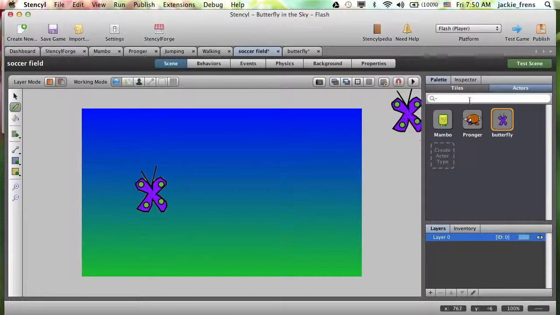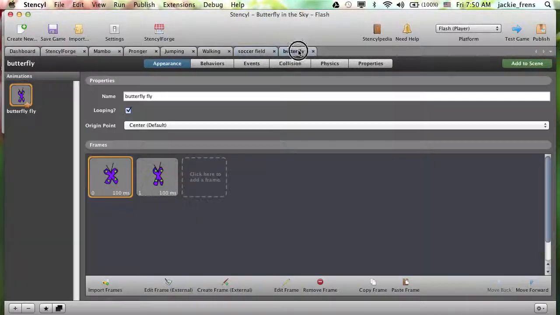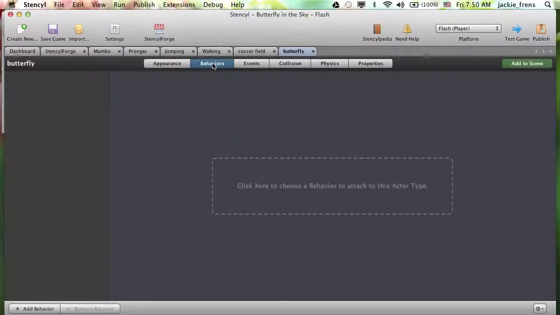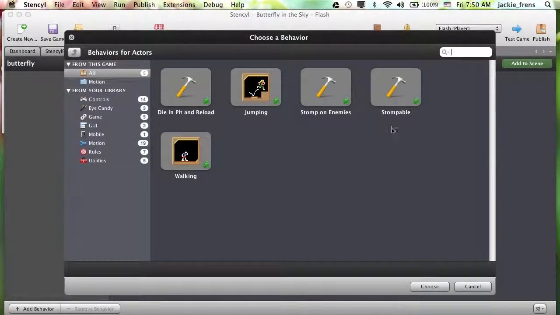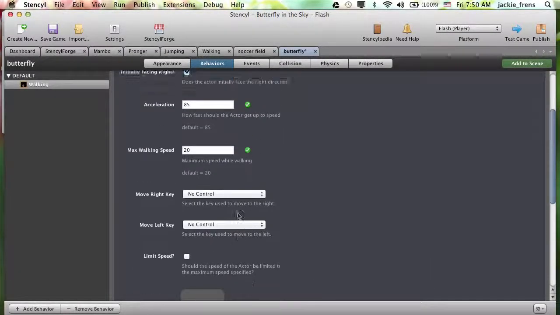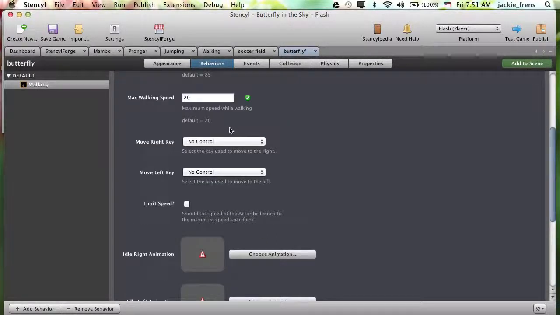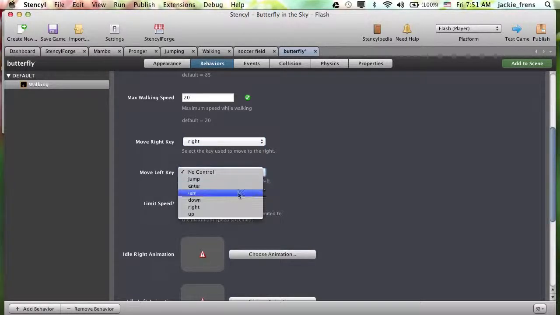Now, the other consideration that I would have is, well, first of all, let me test it so you can see that it's actually moving in the scene. There it is. But it's not going to be able to move. So that is where, just like any other character, you're going to want to add behaviors. You can add the walking behavior to this butterfly by choosing its controls just as you would any other character.